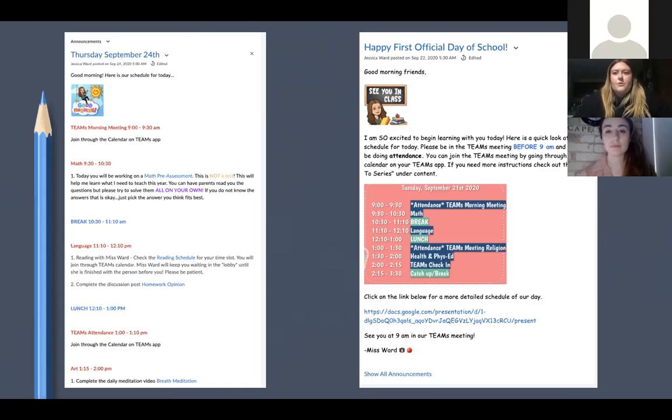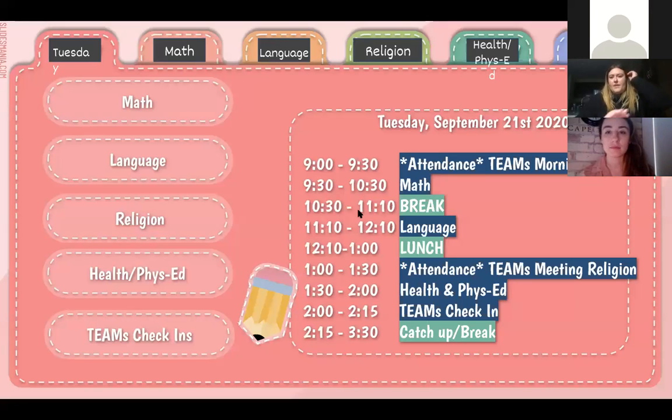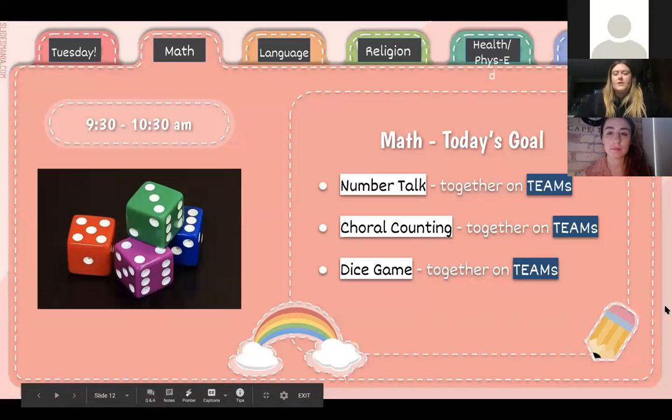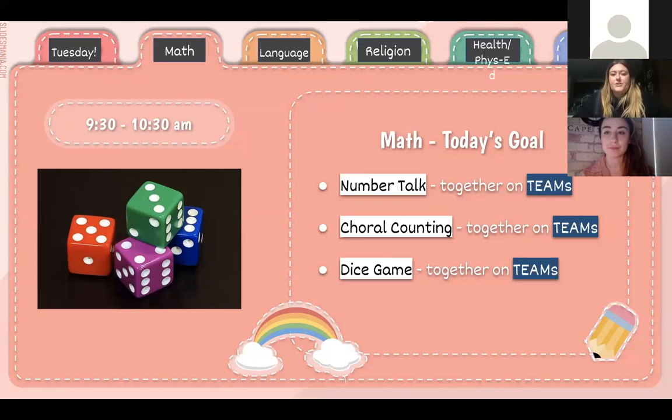So I'm going to show you what this Google Slide was that I shared with them on the first day. We had the breakdown of all the times and the subjects, and their breaks were a different color. So that was very clear for them to see. And then the Teams check-ins as well, and I can talk a little bit about that in a bit. So for math, we talked about exactly what we needed to do. I chose to do that on Teams that day, just because it was easier for me.